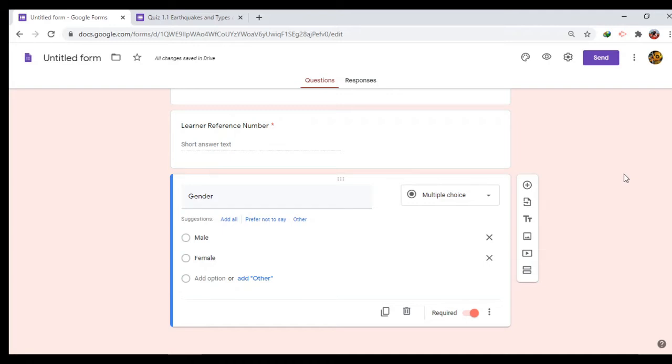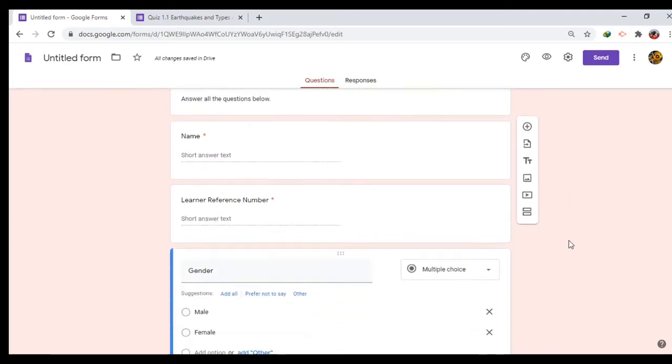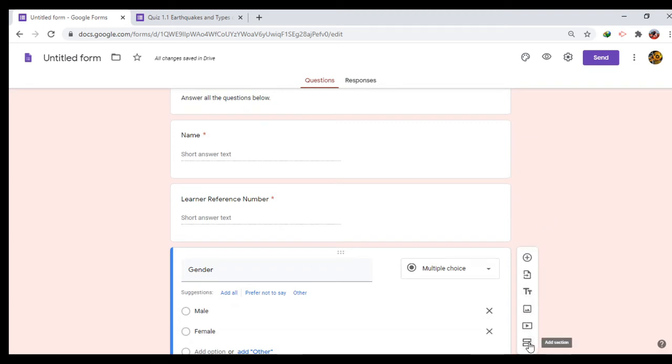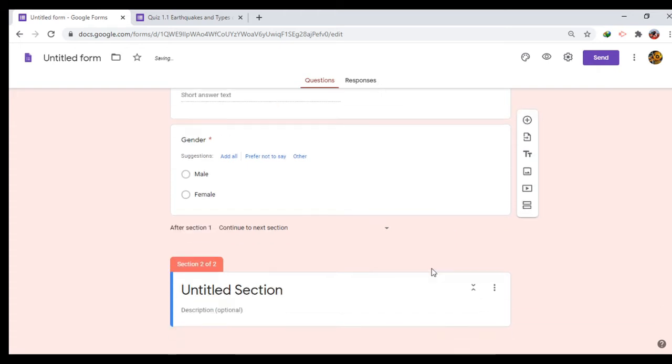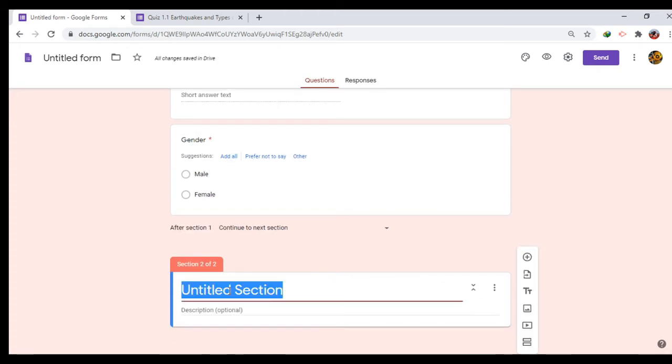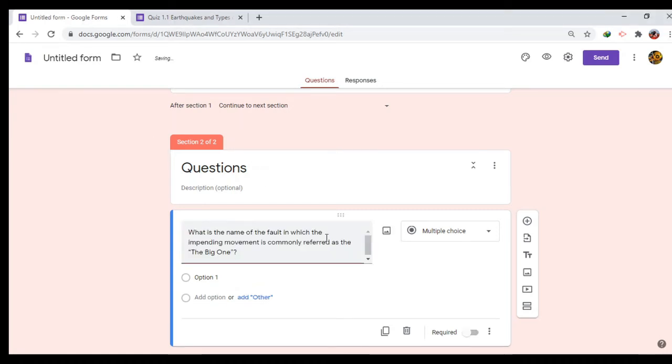What if we want the questions in another page? We simply add a section. Okay? So, pwede natin ilagay dito questions. And then, we add a question. For example, what is the name of the fault in which the impending movement is commonly referred as the big one?